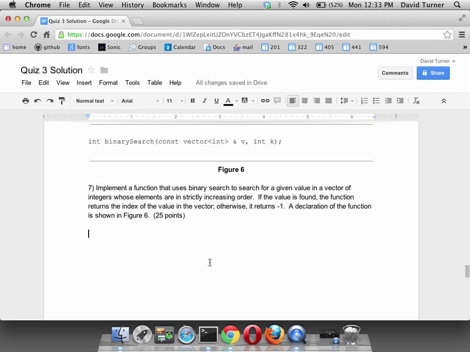Actually, the time it takes to find a value using binary search is proportional to the log of the size of the sequence. So it turns out to be a much smaller value than a search that's proportional to the number of values in the sequence, which you would have to do if things were not in sorted order. All right, so let's take a look at this.